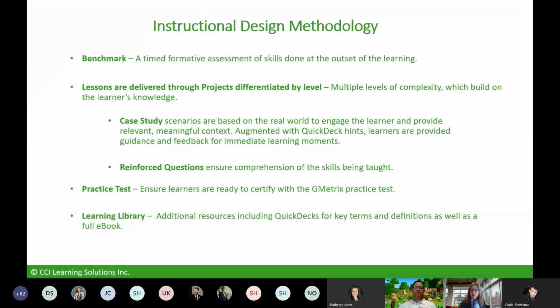All of the content is augmented with what we call quick deck hints, which provide the learner with guidance and immediate feedback that provides instant learning and immediate learning moments. And all of it is reinforced with reinforced questions, which then ensure that the comprehension of the skills that were being taught have been learned.